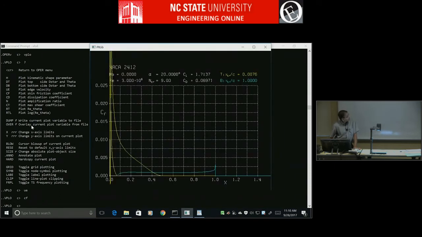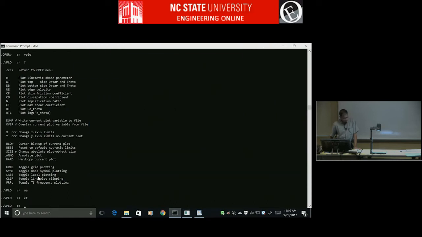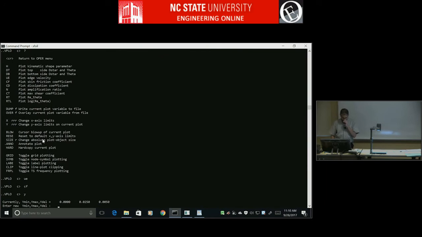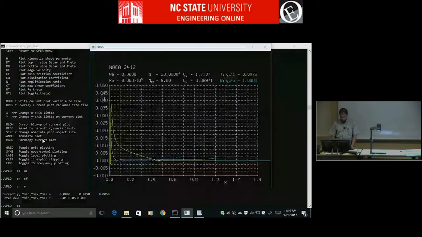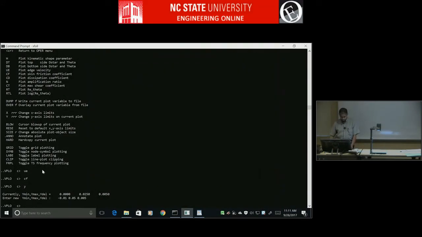So here's the skin friction coefficient, and you can toggle the lower limit of this, I believe, by saying y-axis limits on the current plot. So if I say y, it says current y min is 0. Let's make it minus 0.01 to 0.05 in steps of 0.005. And then I think I have to, oh no, it automatically updated. Well, that was too much. Let's go.